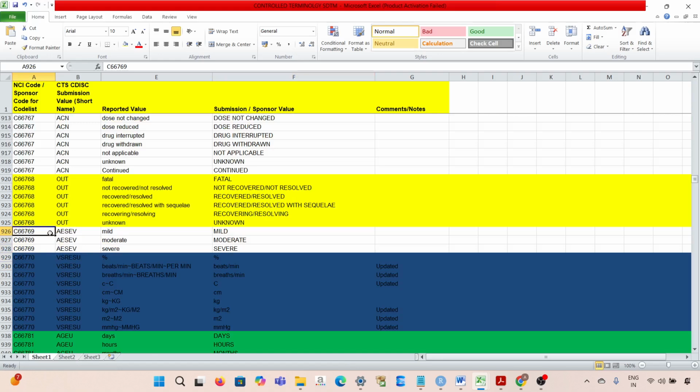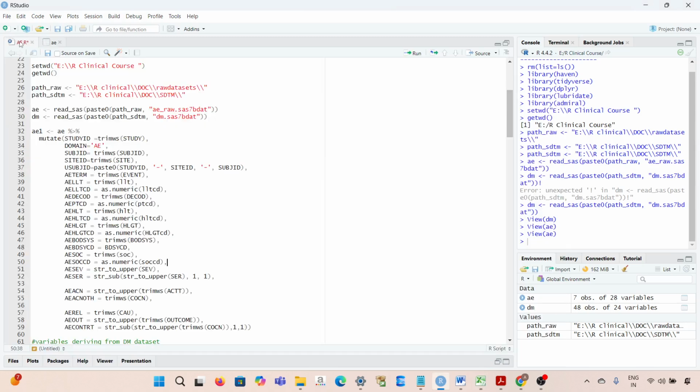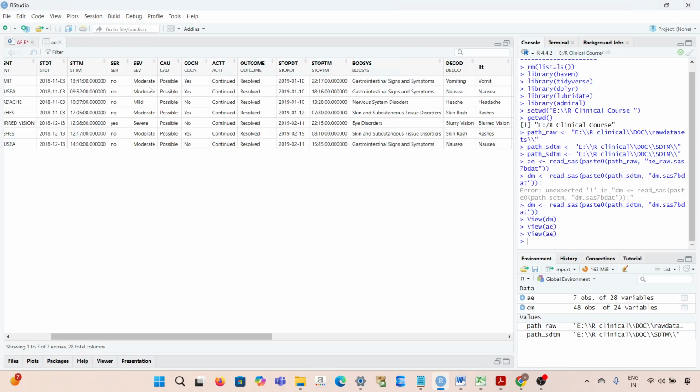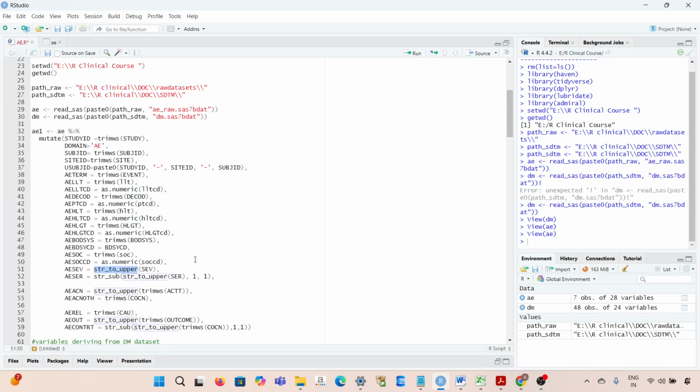So this is the NCI code we call, and then we have the submission value, which should be in capital letters, right? For that reason we have to change it back to uppercase, string to uppercase, because SCV is in proper case. For the submission purpose we have to convert it to uppercase, string to uppercase. Then we have a string to substr for the series.